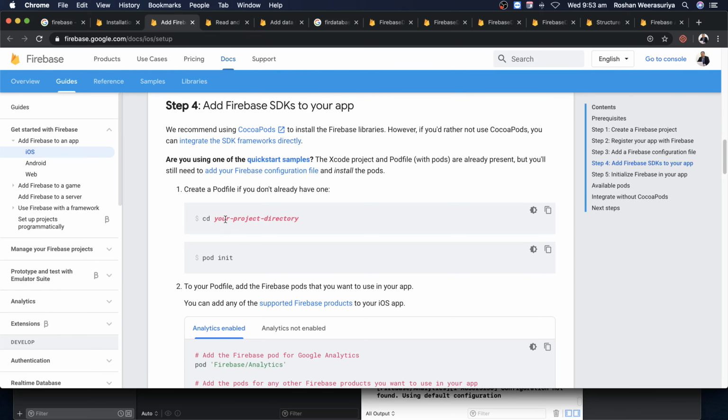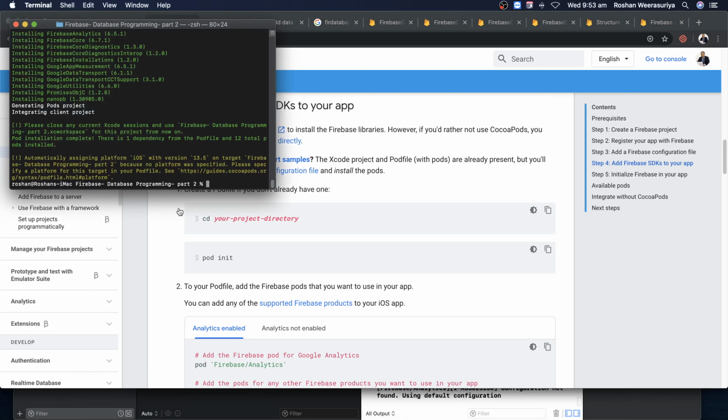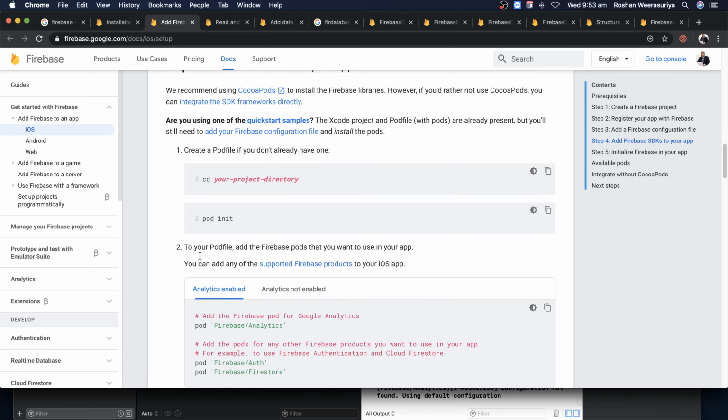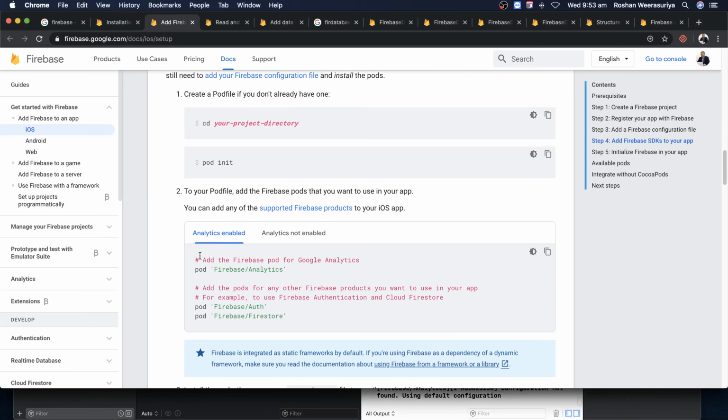So it says go to your project directory. We did that, you remember, right? We did that over here, right? We went to the project directory and we said pod init. We have done that, right?